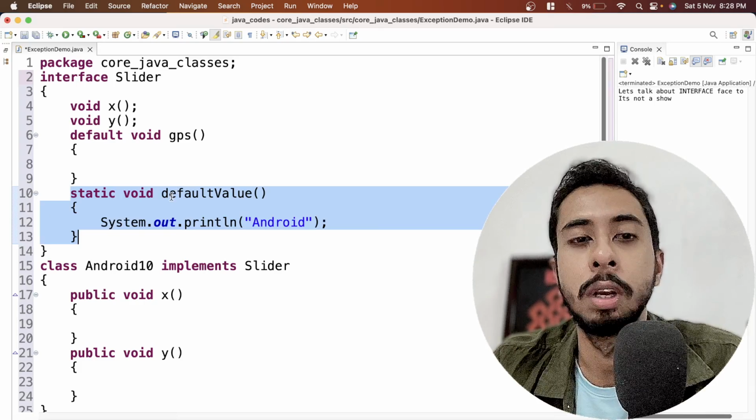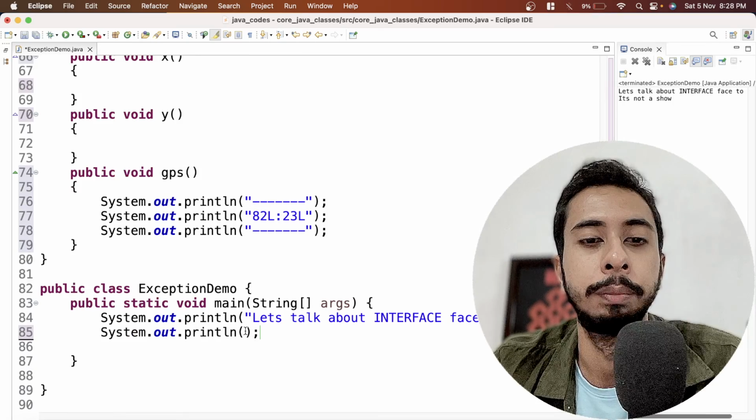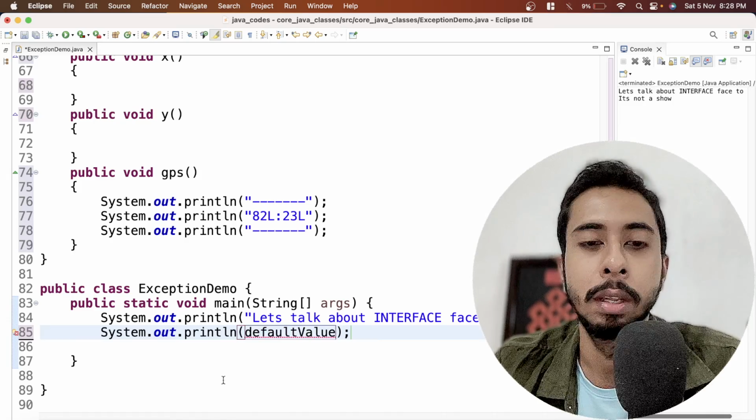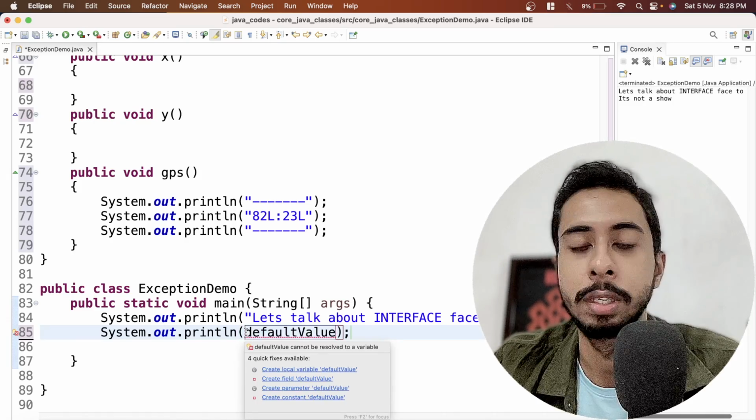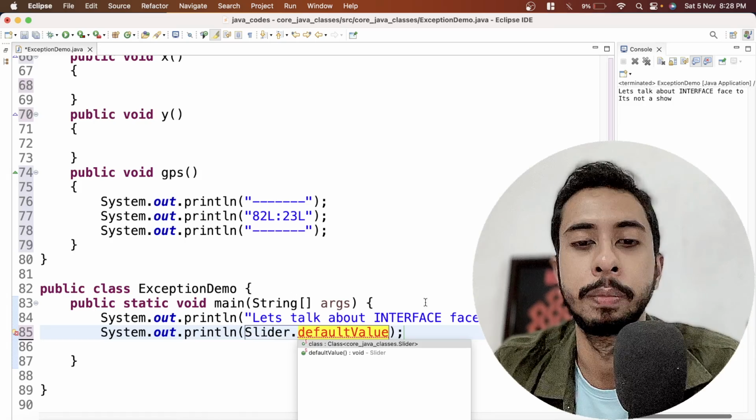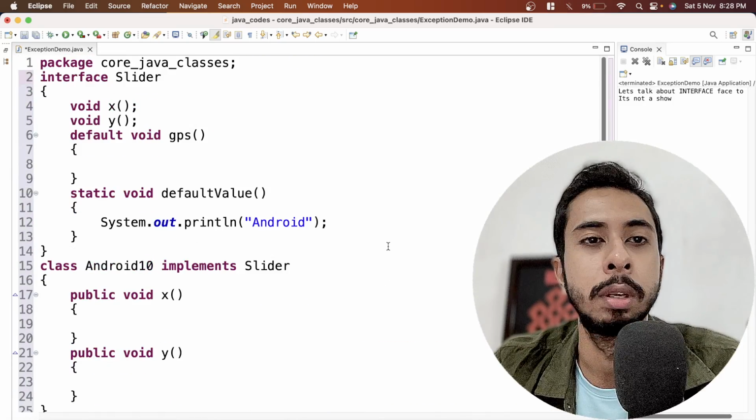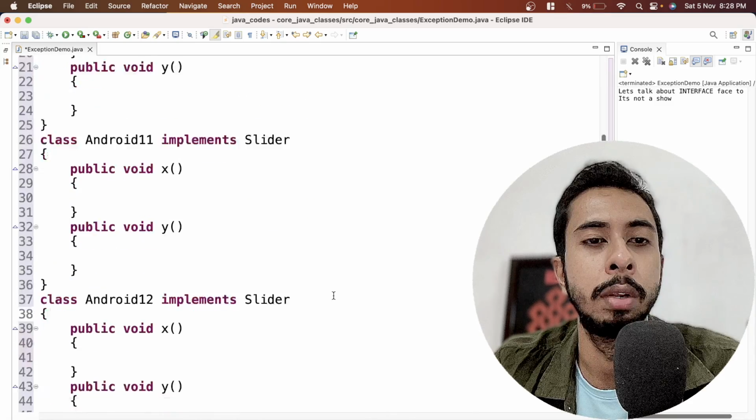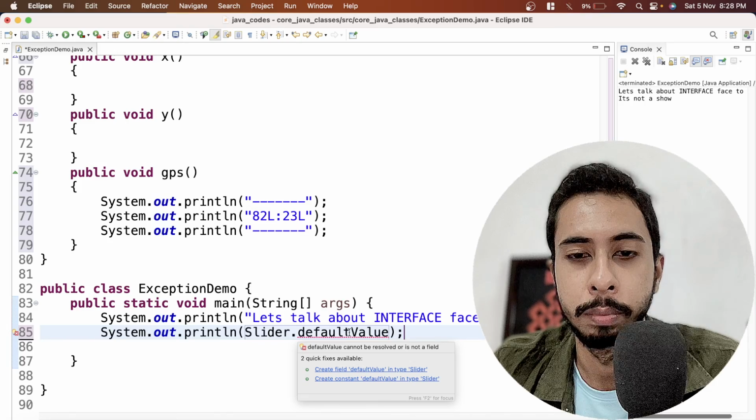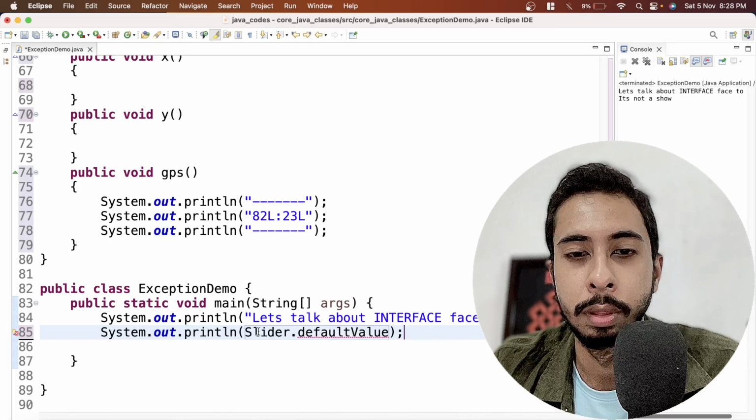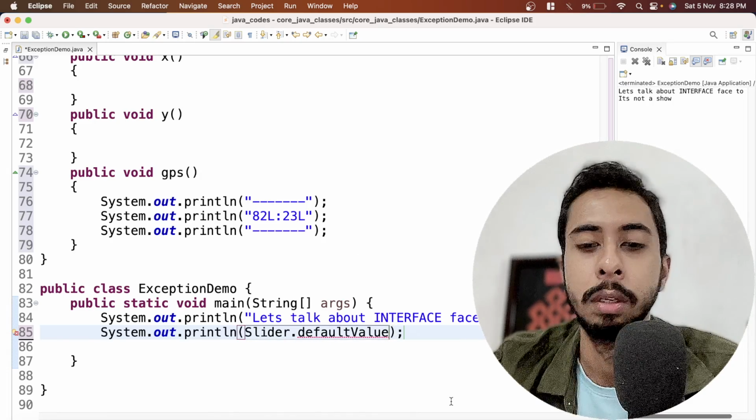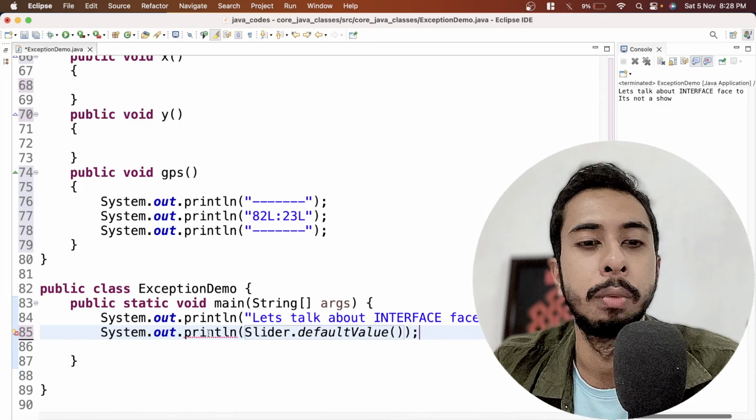We simply can call the default value. Okay, how? Like this. Default value cannot be accessed directly, so you need to write the interface name, which is slider. So I'll simply write slider dot default value. I think it is correct. What is the error? Resolved or is not a field. Is the spelling wrong? Okay, sorry, this is a method.